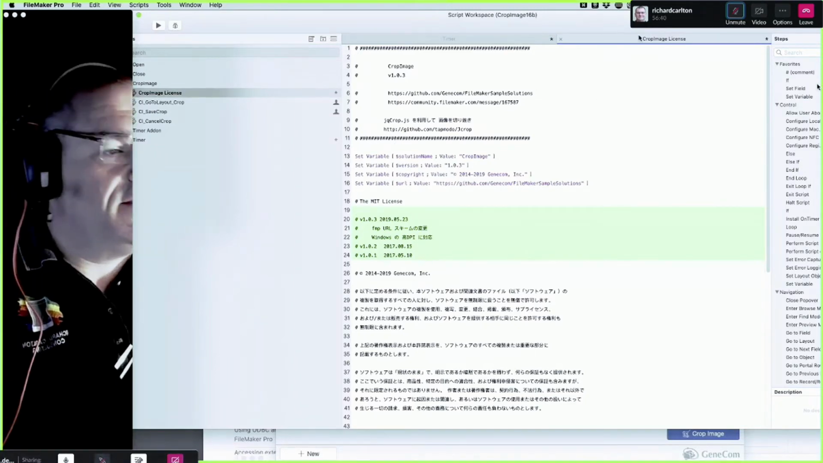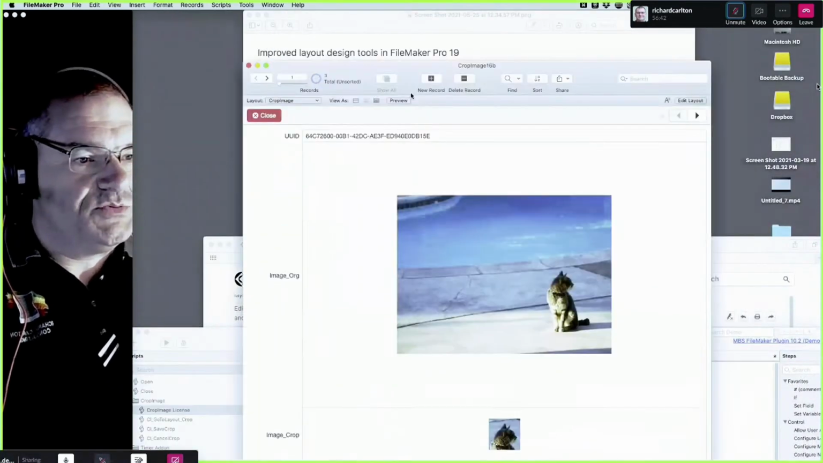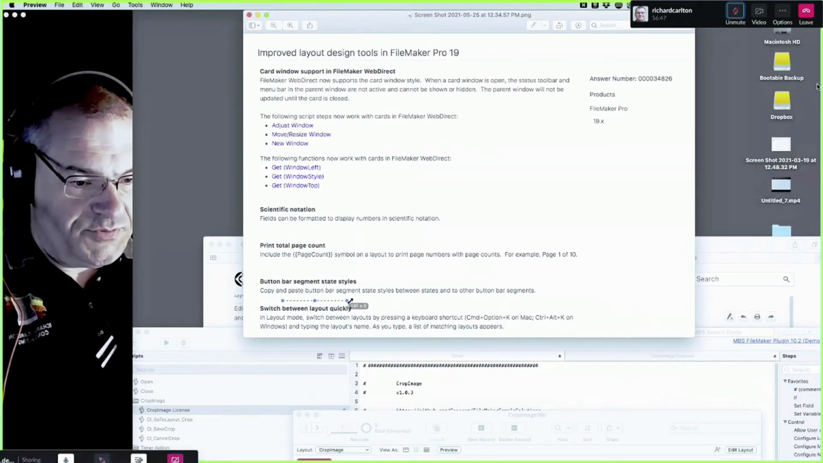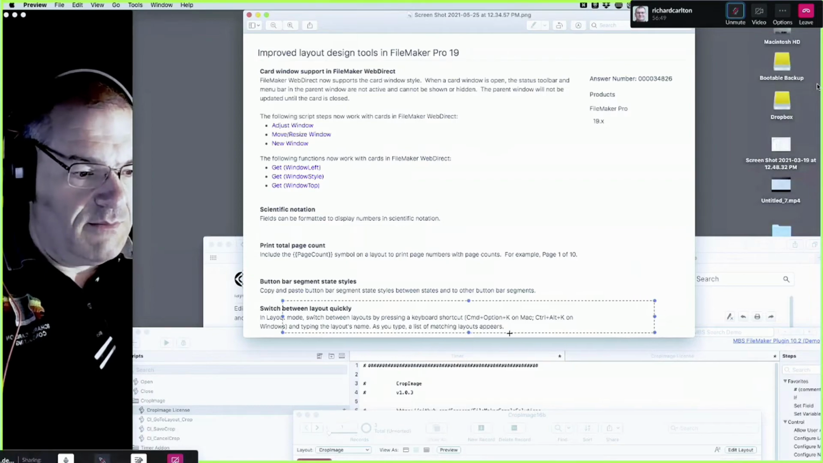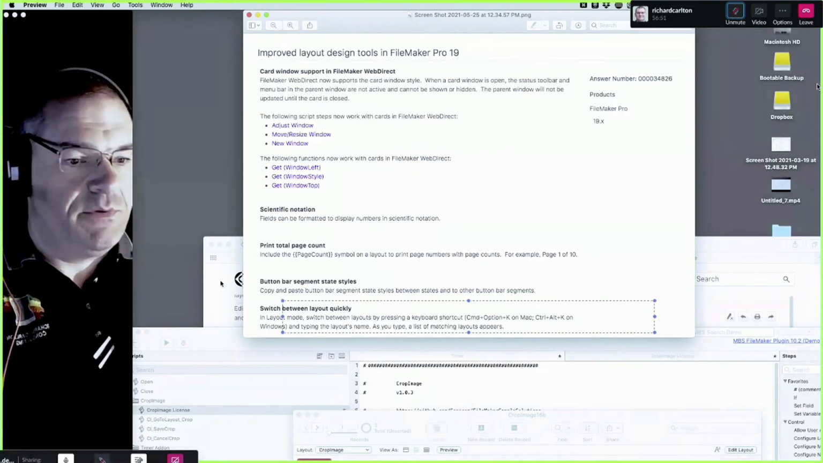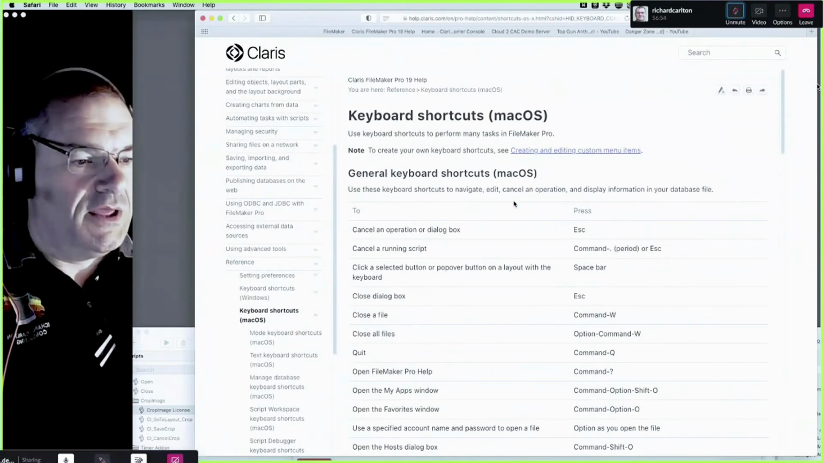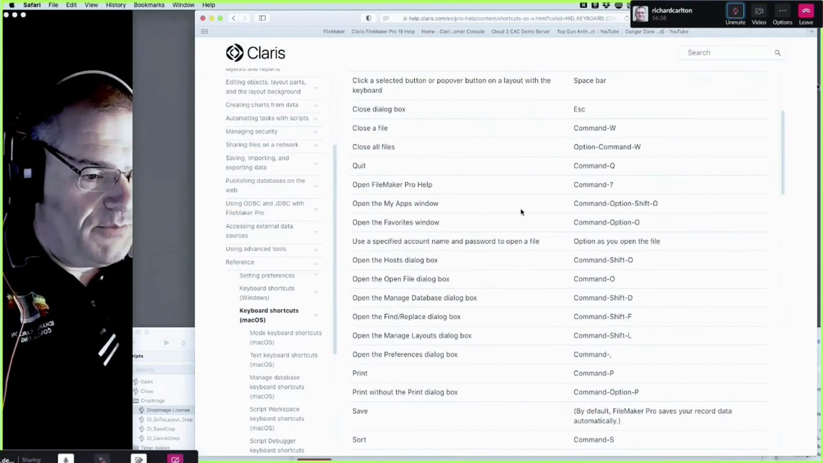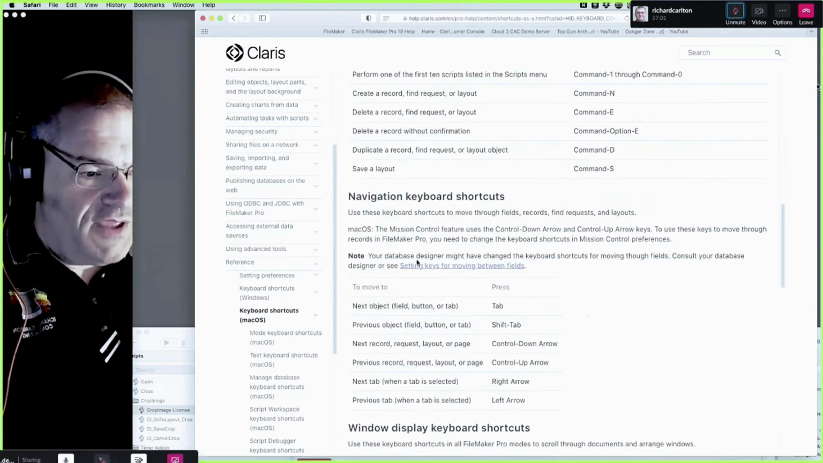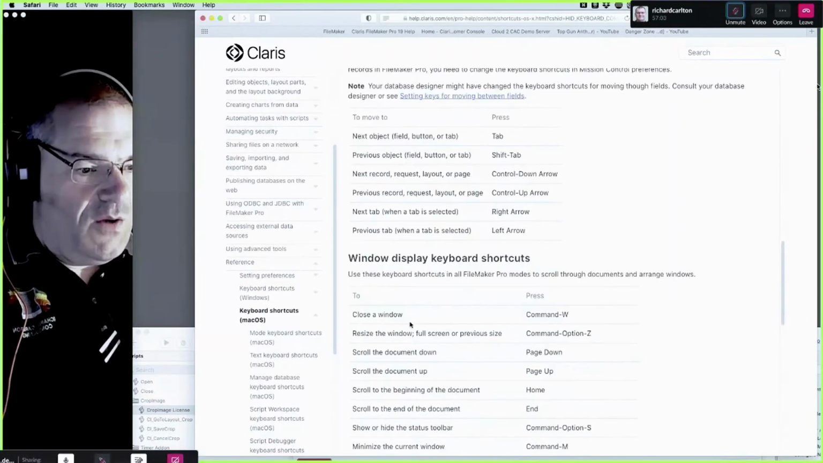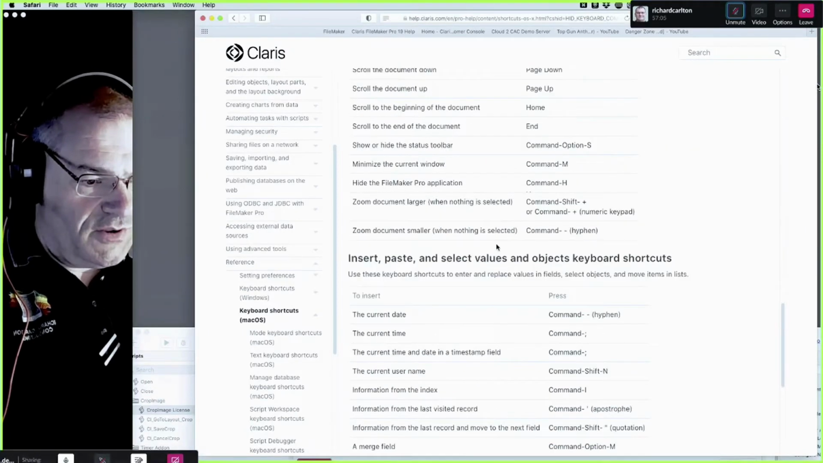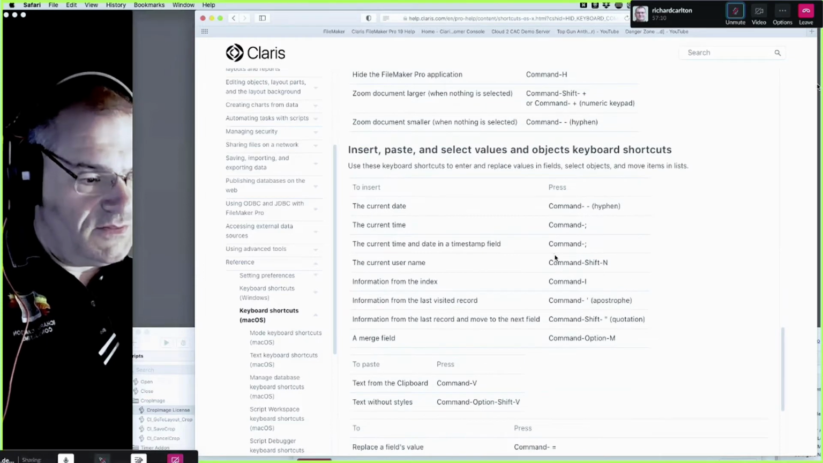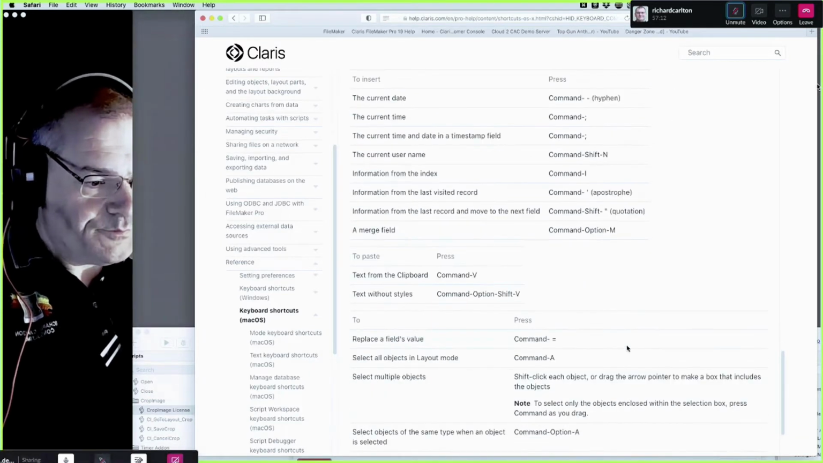The one thing is that if you dig through random sources, like this one right here, was that new, switch between layouts quickly, Command or Control Option K. That was a good tip. But nowhere is this stuff in one place, right? If you come in here you see general keyboard shortcuts, then navigating keyboard shortcuts, then Windows display keyboard shortcuts, which is weird. Then copy paste value shortcuts. There's a million things in here.